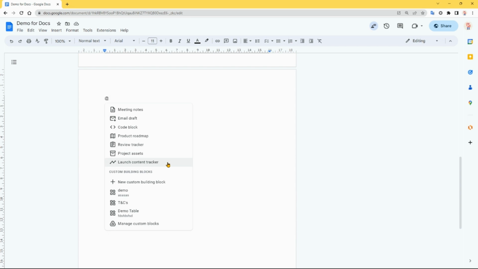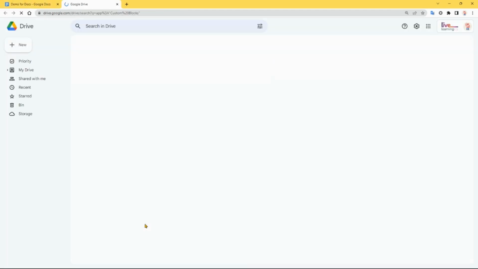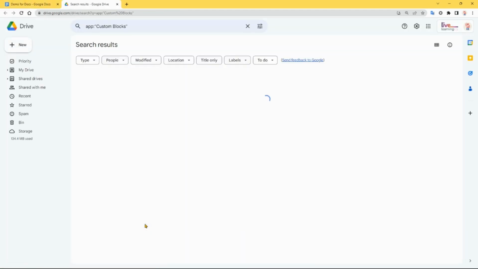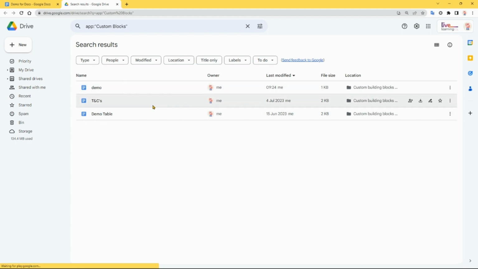If you ever need to edit your custom building blocks, simply click on Manage Custom Blocks and it will open them in Drive where you can edit them to your heart's content.